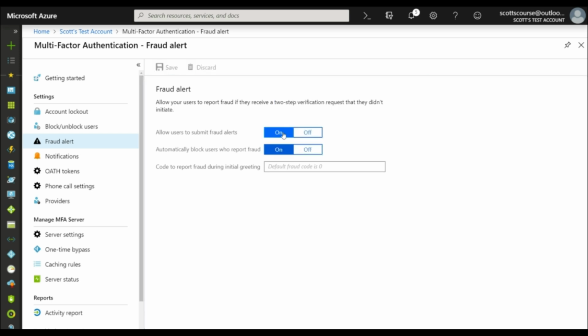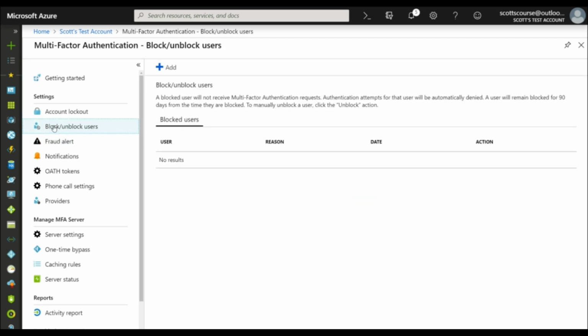If you do enable fraud alerts, then you can actually automatically block those users. So somebody's user ID and password has been compromised, and now they're getting the third factor authentication alert. They say it wasn't me, and so you can basically block their account. Okay. Now the blocked accounts go under this block, unblock users list.